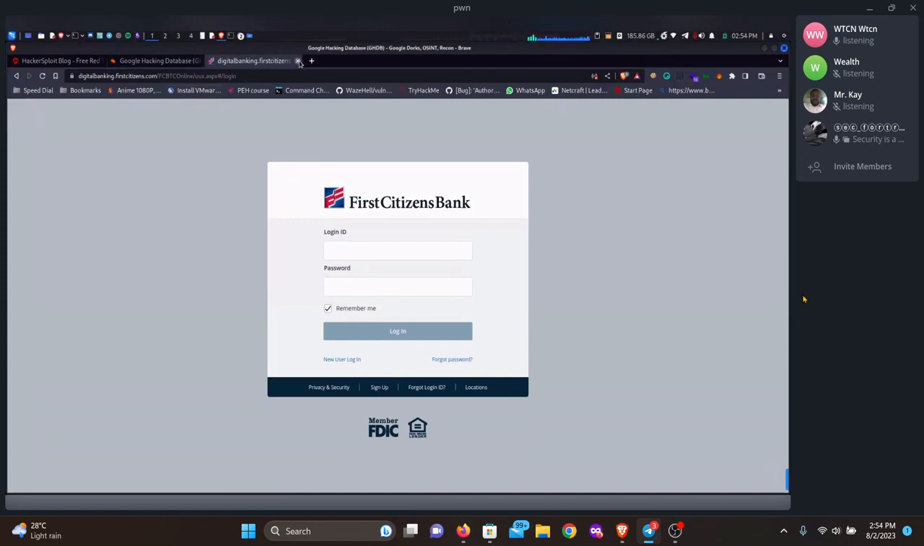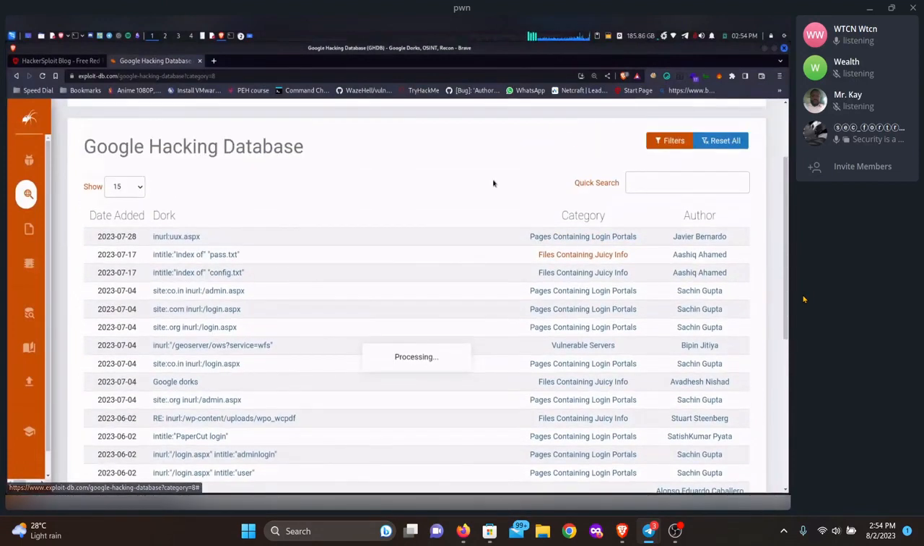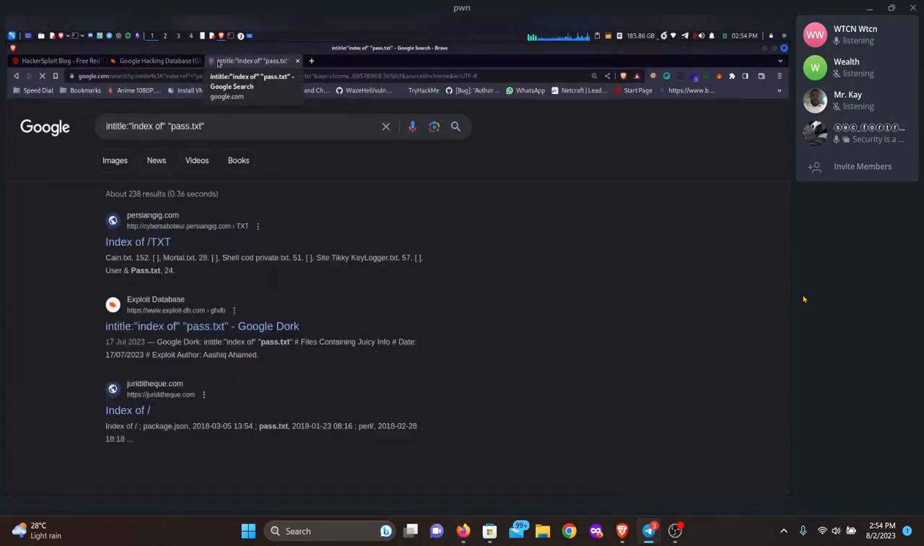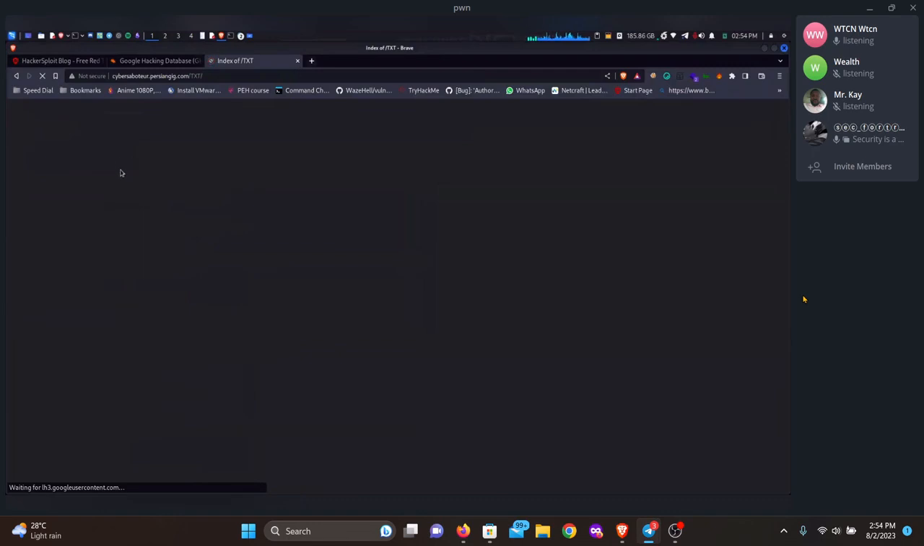There are a lot of Google dorks here you can check out by yourself. You have pages containing login portals. You have pages containing juicy info, pass.txt. Definitely pass.txt. When I see pass.txt, password comes to my mind. So this is index of txt. This is txt records. Maybe anything. It could be anything. Just trust me. And anytime you see index here, just know that index is like web databases. Just like web databases, you can navigate files and other stuff like that.